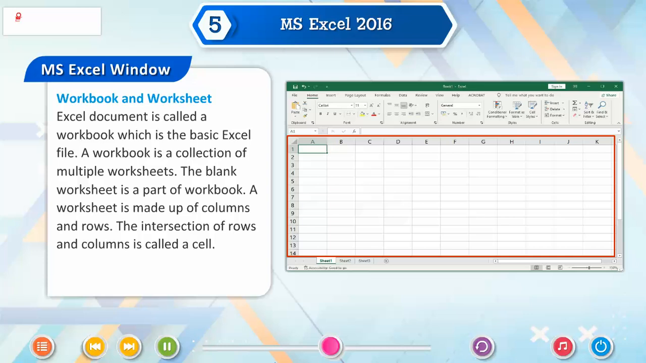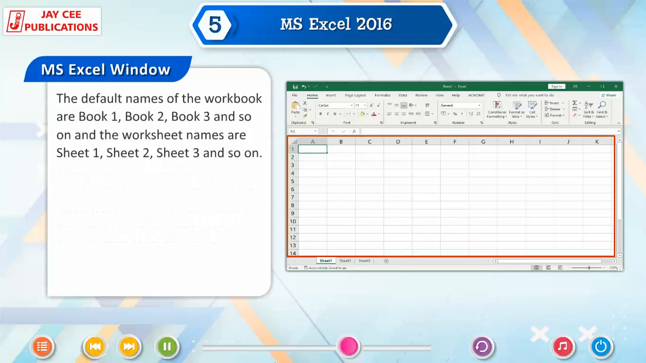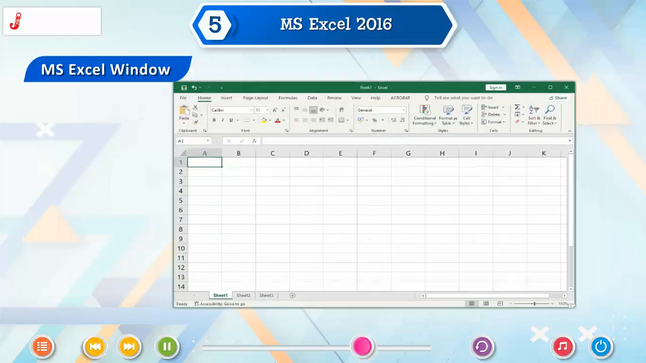Workbook and worksheet. Excel document is called a workbook, which is the basic Excel file. A workbook is a collection of multiple worksheets. The blank worksheet is a part of the workbook. A worksheet is made up of columns and rows. The intersection of rows and columns is called a cell. The default names of the workbook are Book 1, Book 2, Book 3 and so on, and the worksheet names are Sheet 1, Sheet 2, Sheet 3 and so on.